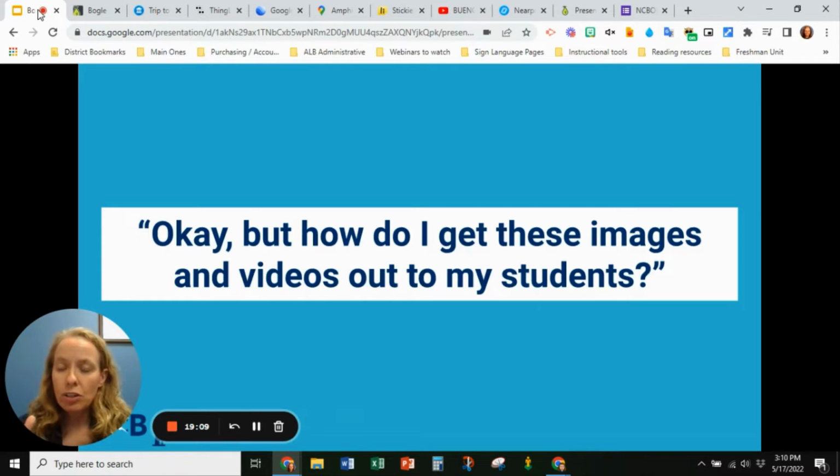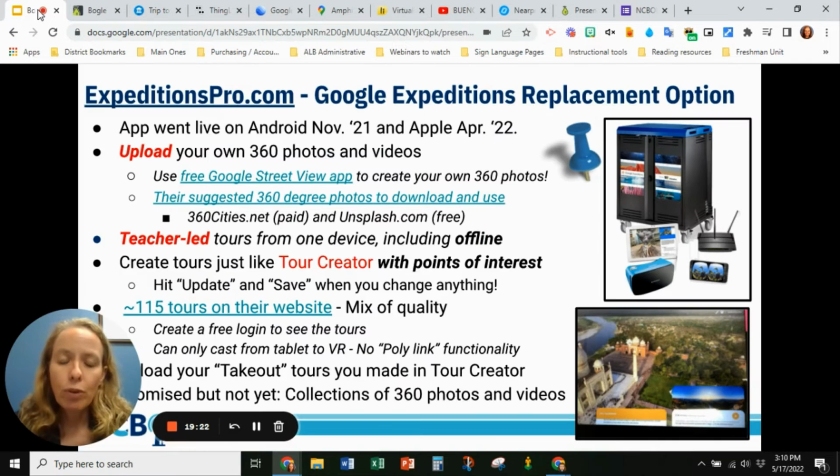So we found these images, we found Google Street Views, we found YouTube, but how am I going to get these actually out to my students? So I really considered before I did a deep dive with one of these, which one was going to be the best option. What you're looking for is you are looking for a true Google Expeditions replacement, you need to check out expeditionspro.com.